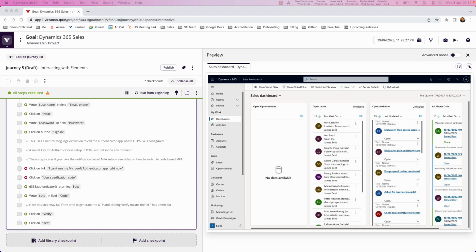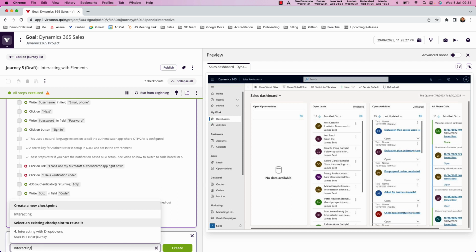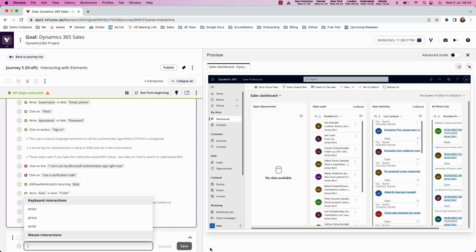But then what happens if I want to interact, let's say, with icons, which don't actually have a name? So for example, if I want to click on, let's say, this bulb icon, how would I do that? So let's go and put in a new checkpoint, so interacting with icons, for example.